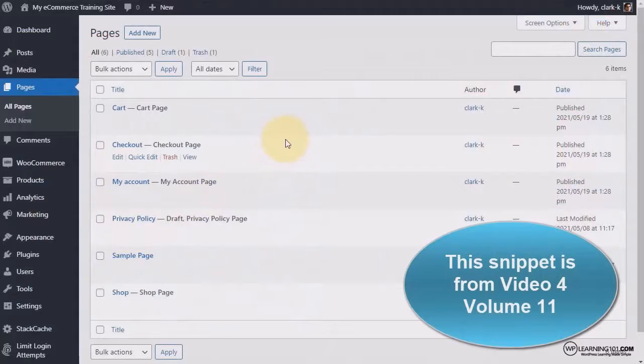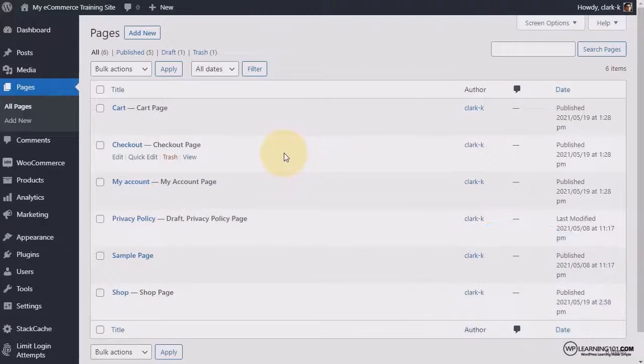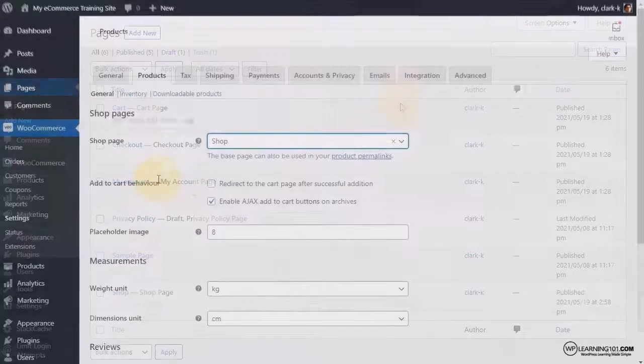Well, if you uninstall it incorrectly, these are going to be left behind. You uninstall it as I'm about to show you, these are automatically removed. Basically, you're getting your site back exactly the way it was prior to you installing WooCommerce.